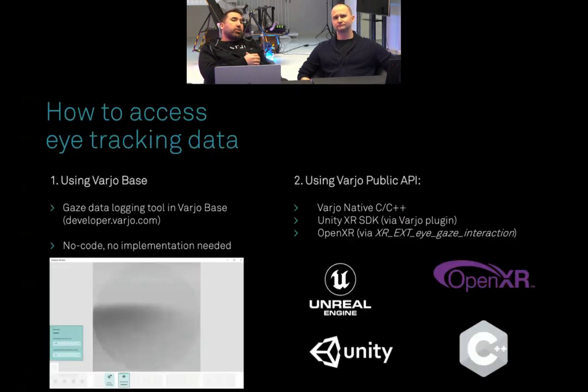So the second way to access the eye tracking data, the first one was the Varjo Base. So it's a no-code solution. You don't need to implement anything. As long as your application runs on a Varjo headset, you would be able to use that with Varjo's gaze data logging tool. And as I mentioned, this could be especially useful in case you don't have access to the source code. And as long as your application is working by OpenVR, OpenXR, or natively supporting Varjo, then you would be able to use the Varjo Base gaze logging tool.